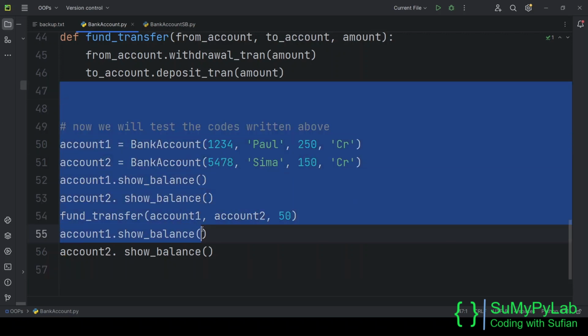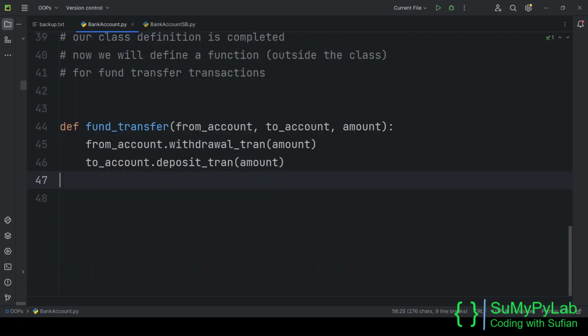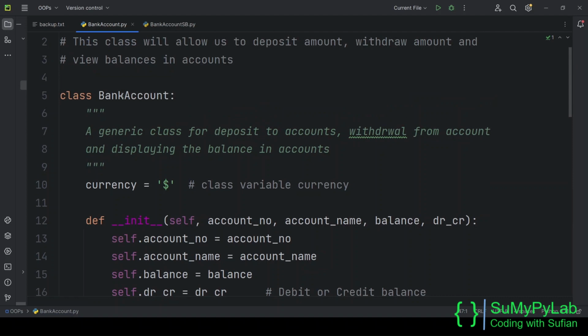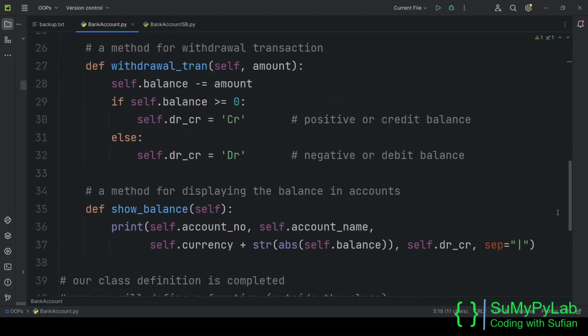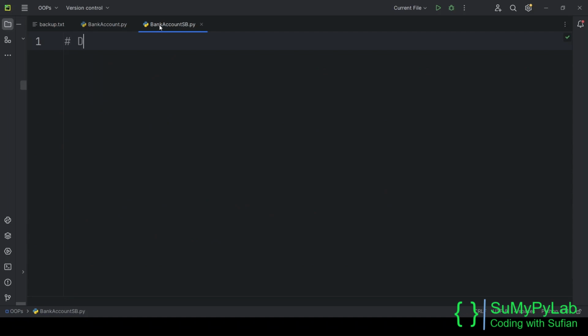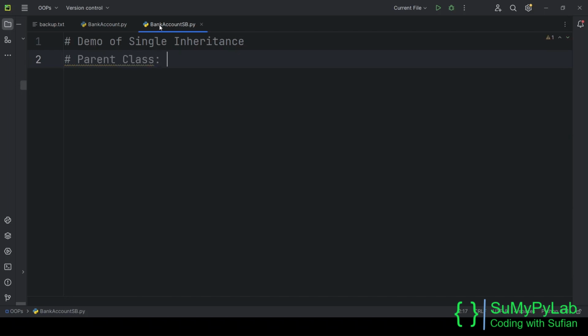Let's delete these lines of code that were used for testing purposes only. We will use the code written in the file bankaccount.py as a module and import the class, BankAccount, and the function, fund_transfer, in another script in our next part of this lesson. Here is our new file bankaccount_sb.py. Here we will import the BankAccount class and fund_transfer function and create a child class BankAccountSB by inheriting the attributes and properties of BankAccount class.